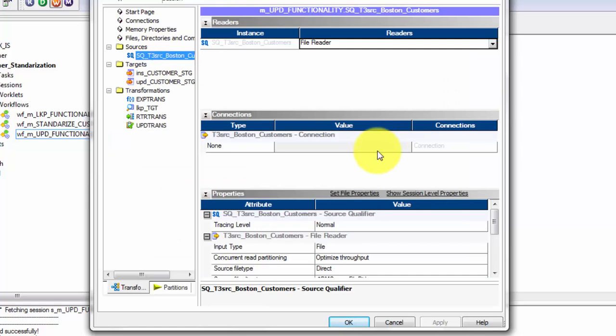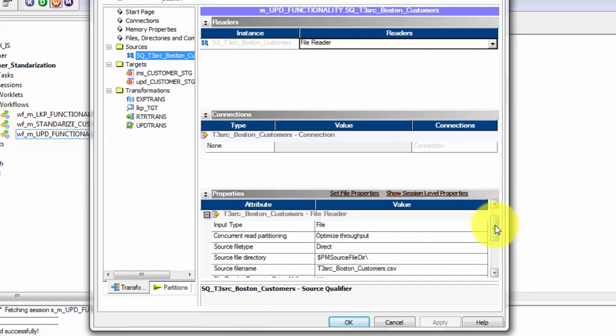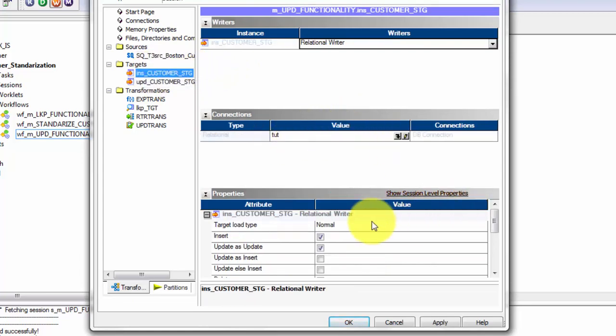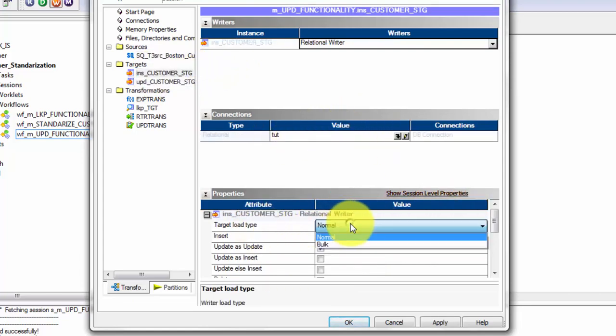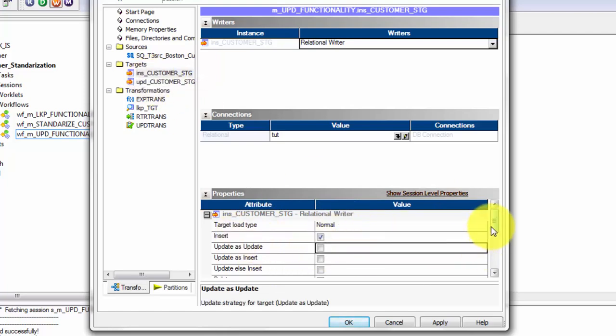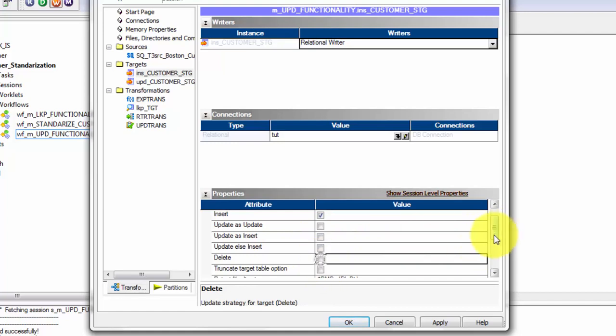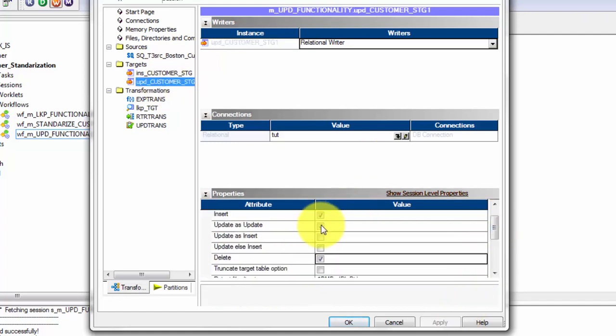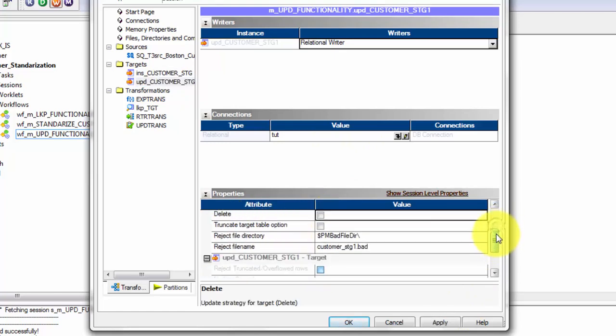Now let's go back to my source and define where my source is. So let me get the path for my source and paste it over here. So this is my source path. My target connection is fine. My target load type should be normal in this case. And this is for insert. So I will only check insert and uncheck the rest. And for update, I will only check update as update and uncheck the rest.